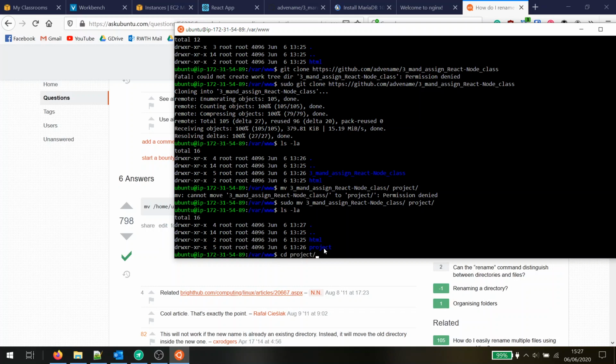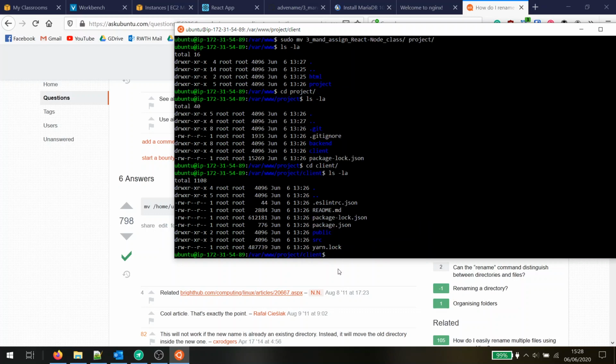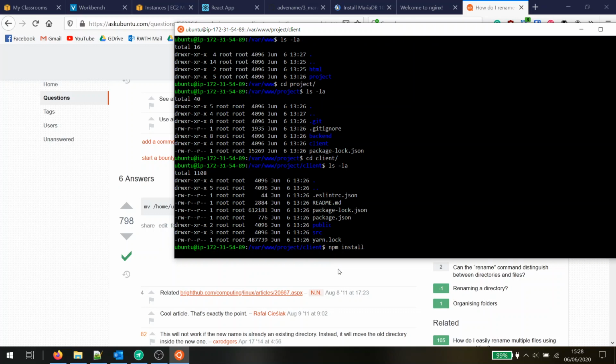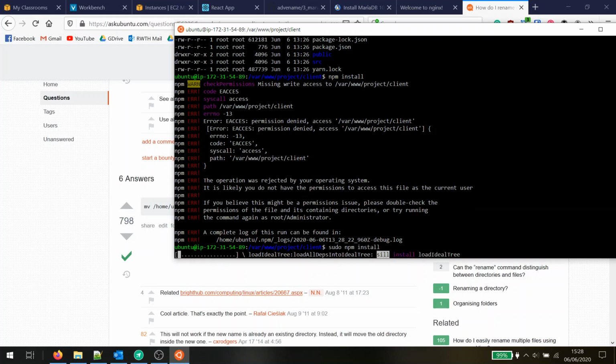I'm going to go inside project now, and I can see that I have my two directories, backend and client. Backend is everything Node.js related, client is everything React related. First, we want to do the client stuff. So cd client, ls -la, and we got all our packages. As usual, we have to do an npm install first, because we need to install all dependencies of this project. And again, we have to execute this with sudo, because it requires elevated access.